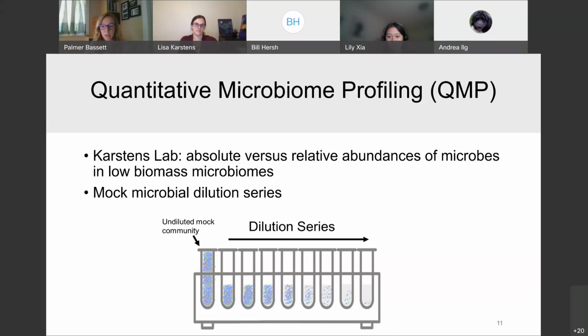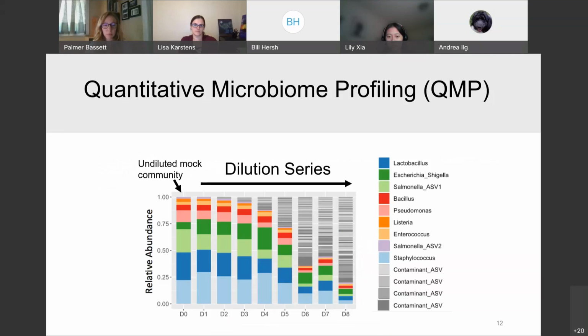And so an important thing to note is that the mock microbial series has 8 different bacteria in it, and they are all of equal proportions. Those are the actual abundances, they're 1 to 1. And so this is what the dilution series looks like when we plot it.